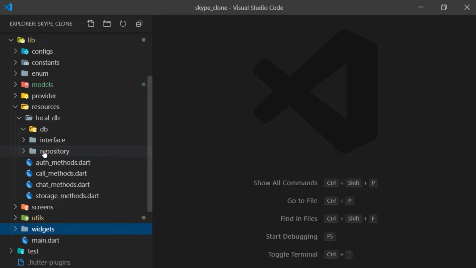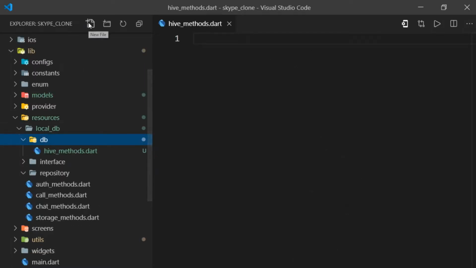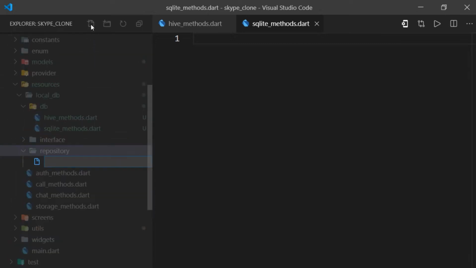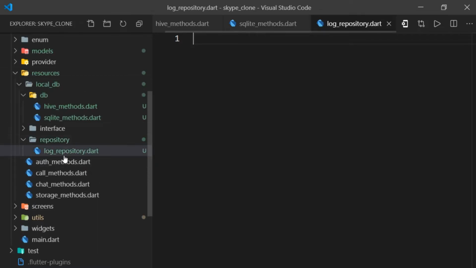And it is the job of the repository to select the correct database and get the task done from whichever DB we prefer. Then the DB folder will essentially contain all of our databases. Therefore, I'll create 2 new files, namely hive_methods.dart and sqlite_methods.dart. Then there is repository, which will decide which database is to be used. So I'll create a new file called log_repository. And finally, the interface, which will be implemented by all of these files.